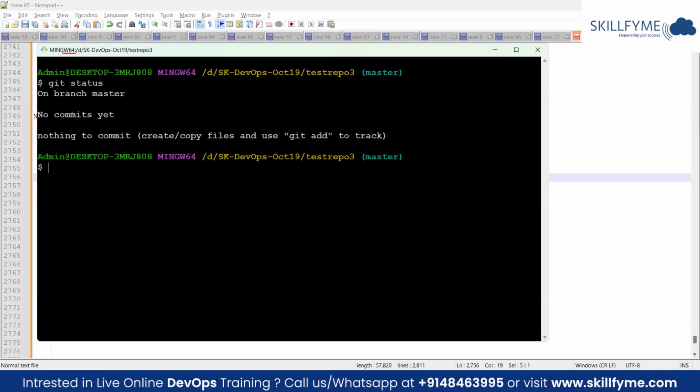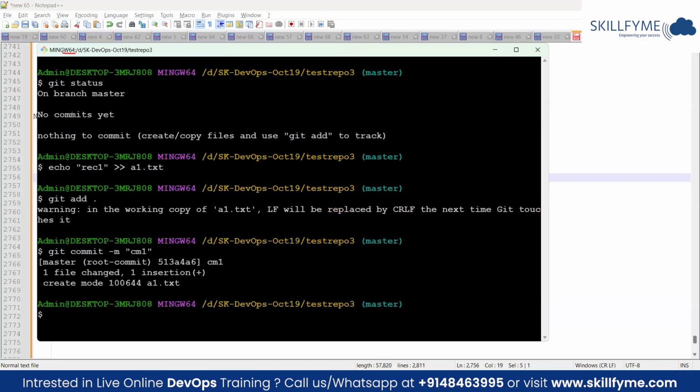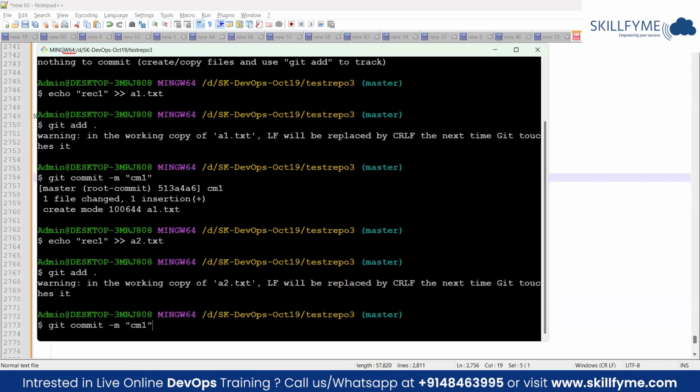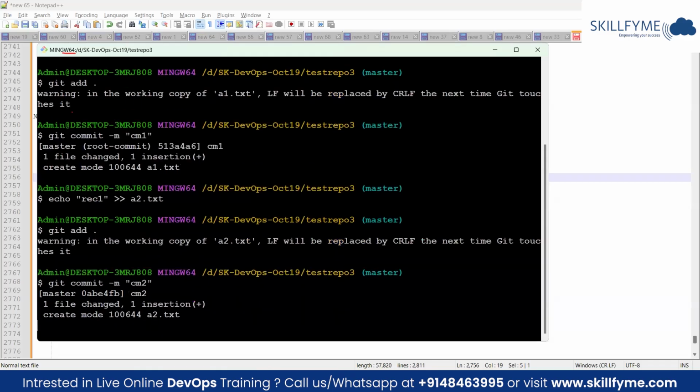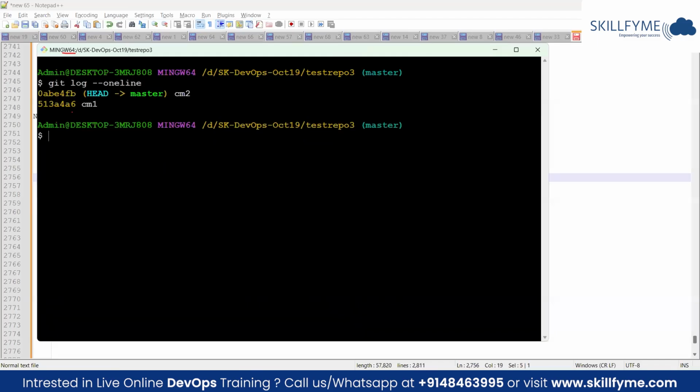So what I can do is create a new commit here, file 1 dot, or I can simply say a1 dot text file, add it to the staging area of that master branch and then commit this. I can simply say cm1. Now let me create another file, add it to the staging area of master branch and commit it to that master branch. So now if you say git log one line, I can see we have 2 commits in this master branch.